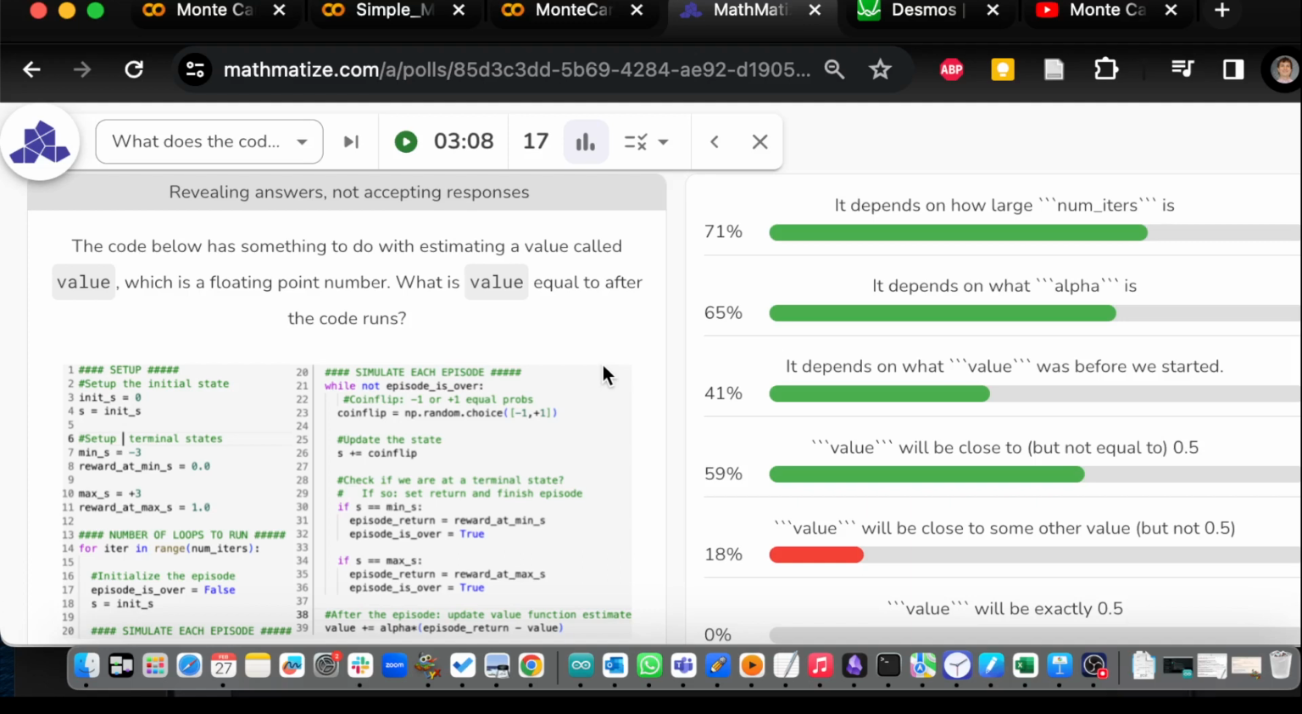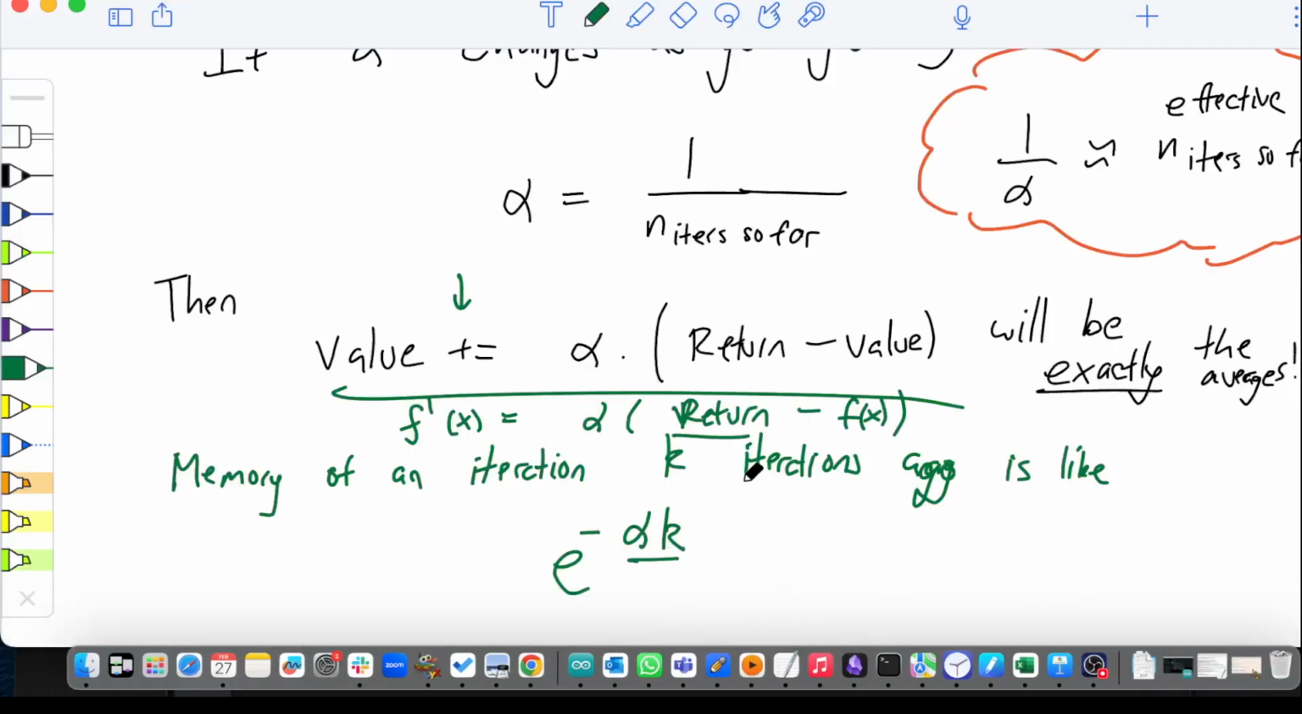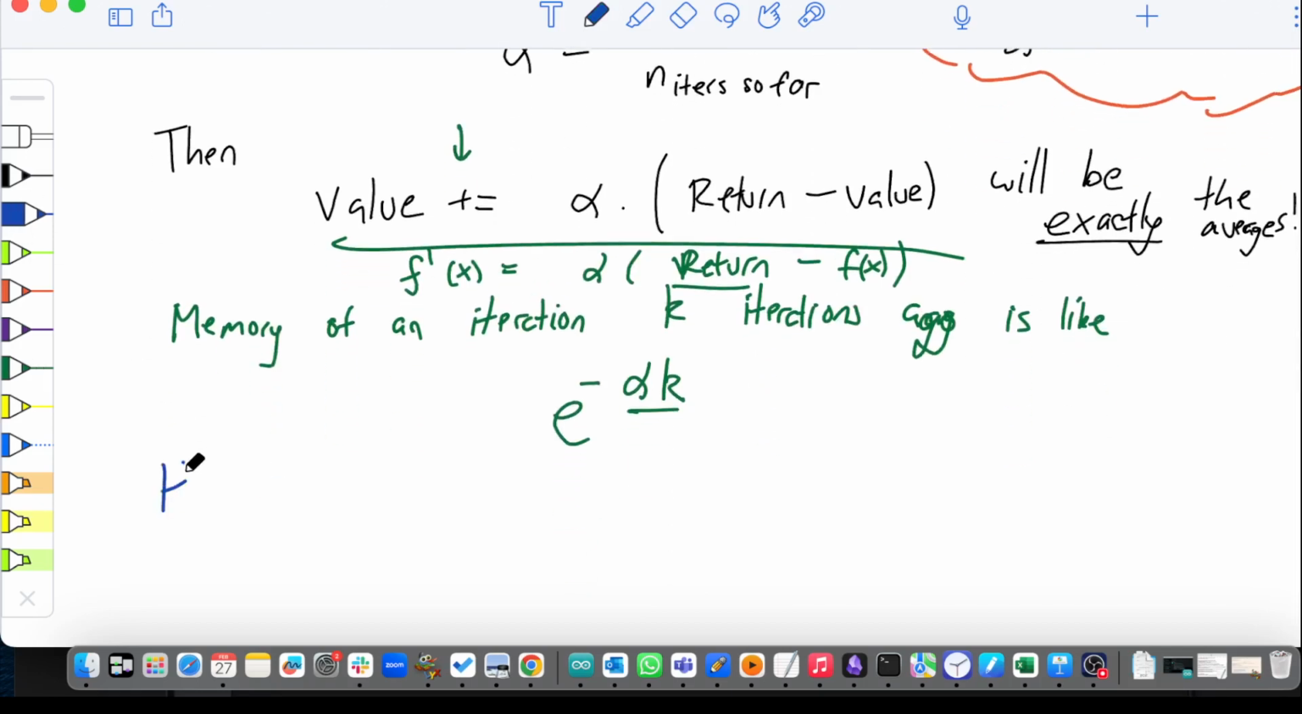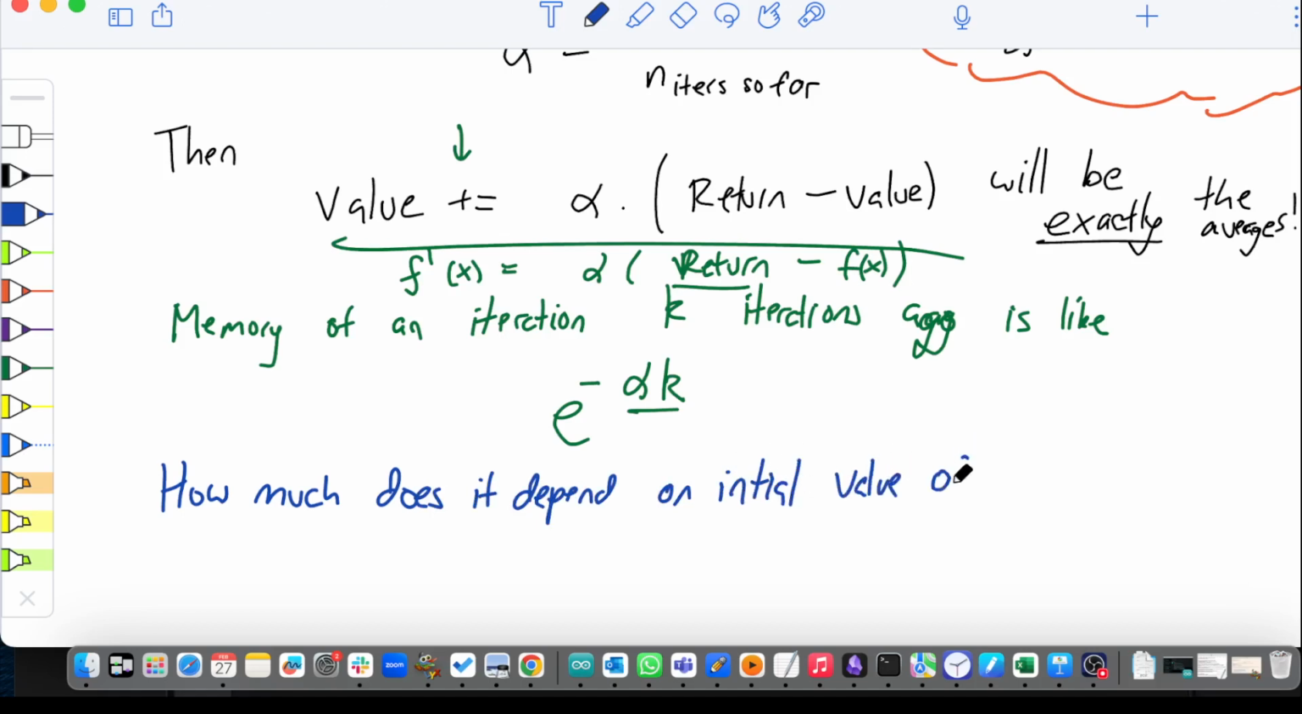So at any finite time, it will always depend on what happened initially, but the longer you go, the more it forgets the initial value. And in fact, we have the equation for it. How much does it remember is right here. K iterations ago, it depends like e to the minus alpha k. So what it was initially, that was n iters ago. So how much does it depend on the initial value of the value? The answer is e to the minus alpha n iters in some sense. So this is how much it remembers the original thing.